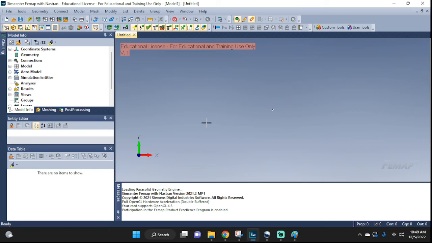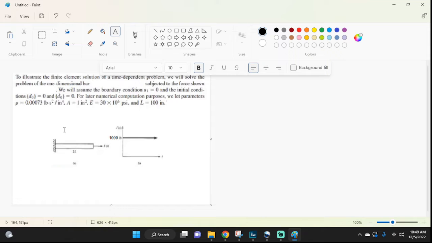Welcome back everyone to another Femap tutorial, and here we're gonna illustrate a transient analysis problem. We're gonna set up this one-dimensional bar, where we're gonna apply a force at the end, which is time dependent. It's 1000 and it's constant, but you can see it's time dependent. Okay, very good. So we're gonna apply the solution 109, the direct integration method solver, and let's get started.